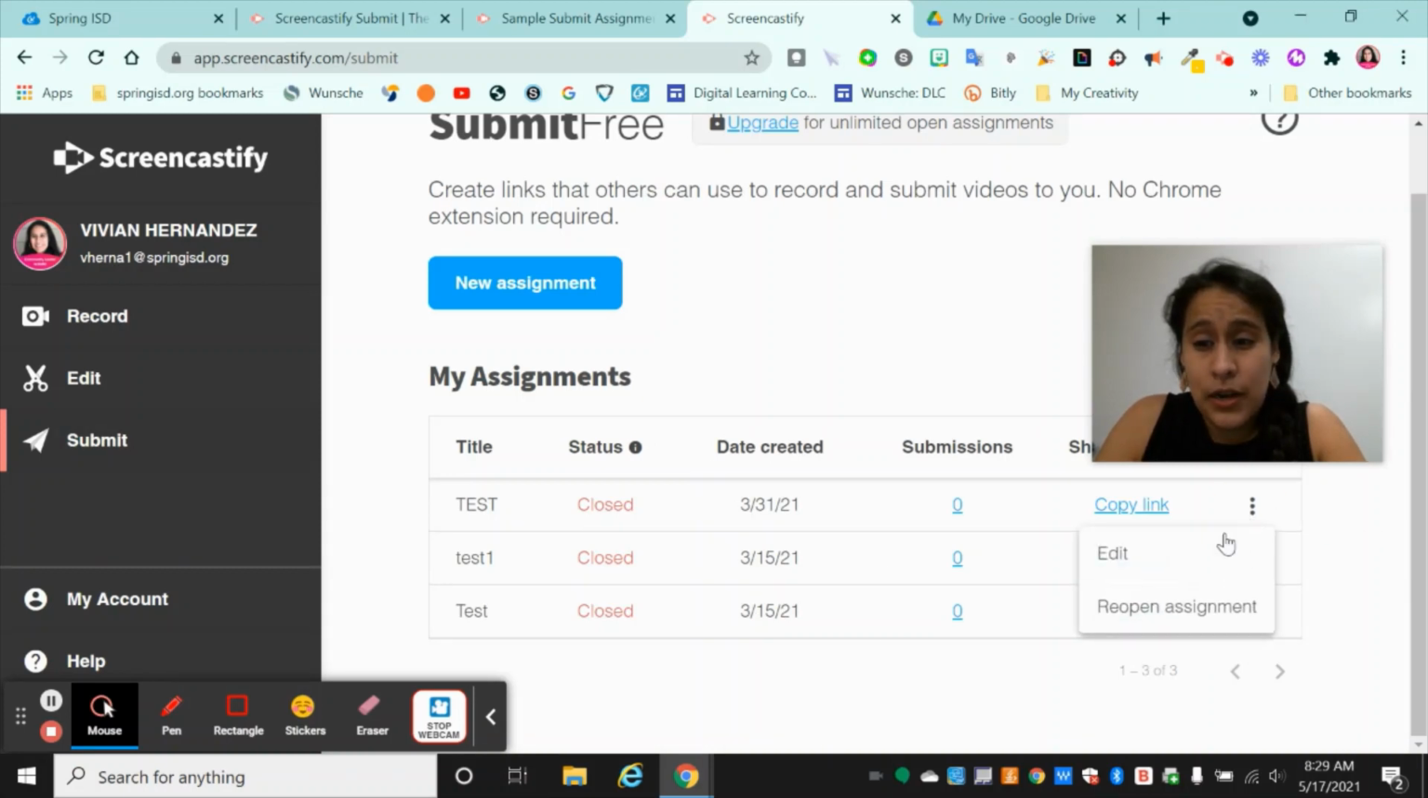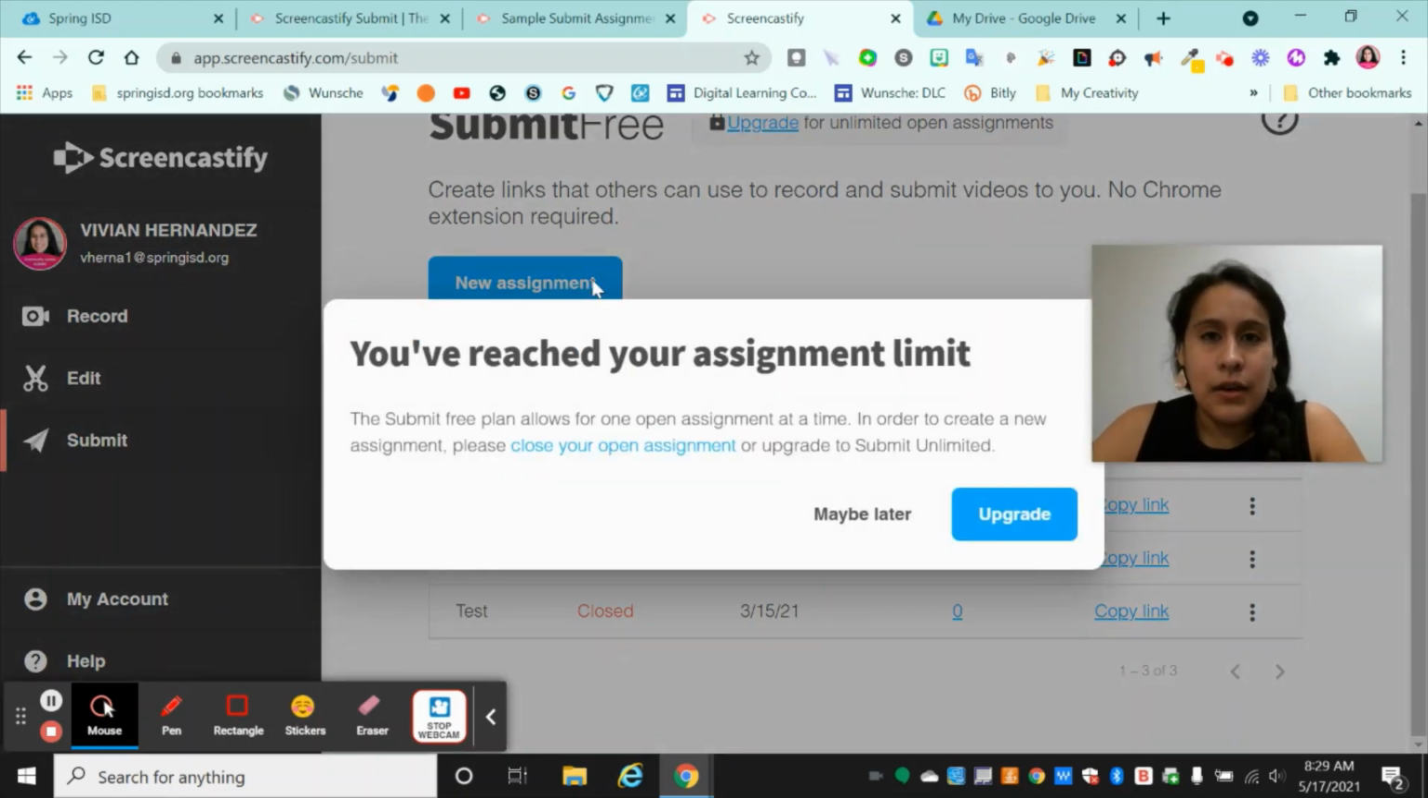So to get started, as you can see, I had to close these assignments. If I reopen the assignment and then try to create a new assignment, it tells me, no, you can't do that. Okay, you'll have to upgrade.